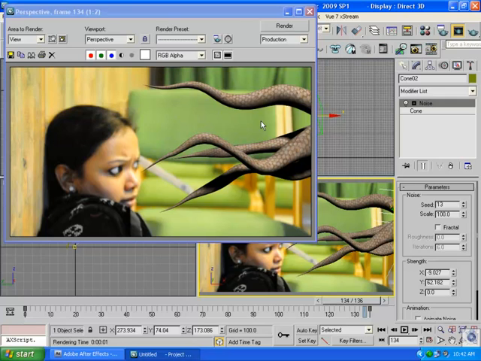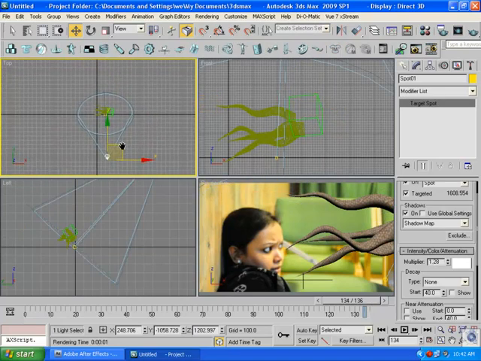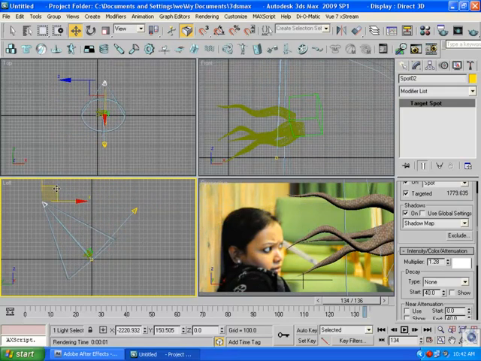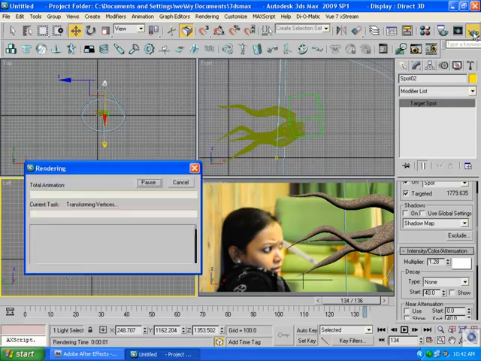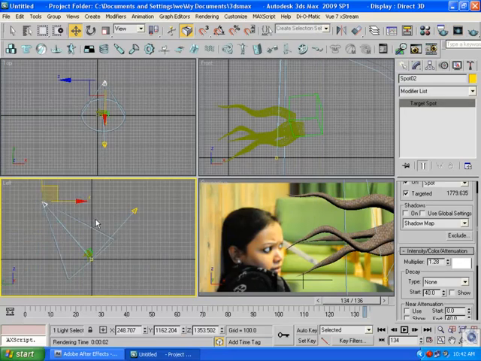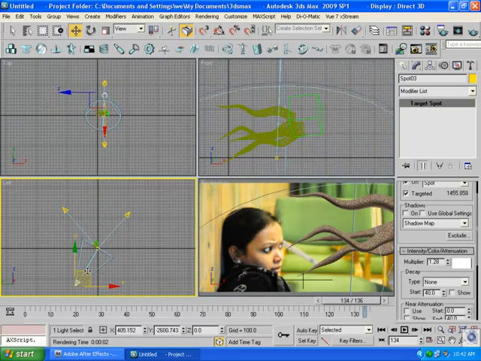Now you need to create some fill lights also. So copy this light and turn the shadow off. Make one more light to fill it from the low angle also.